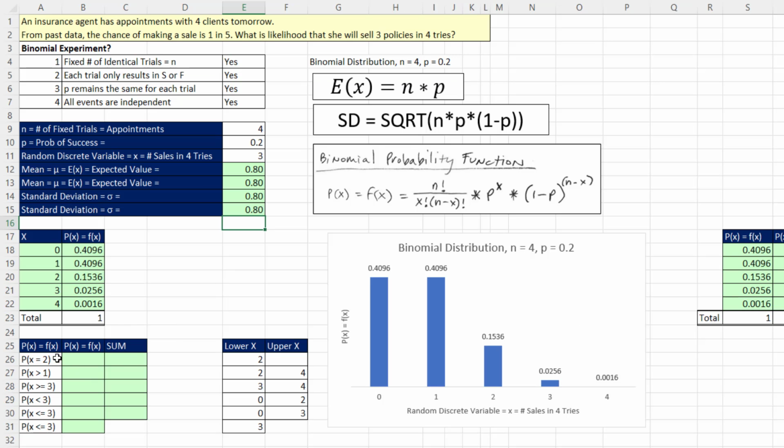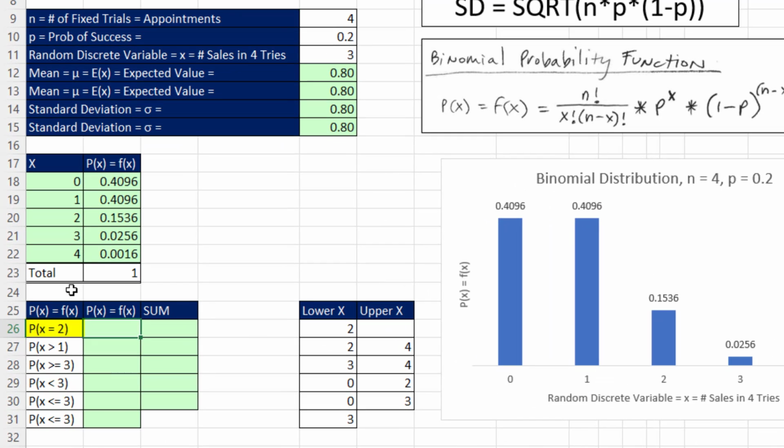Now we want to calculate various probabilities using our Binom.DIST.RANGE function. Our first probability is the probability of selling exactly 2 policies. So we get our function. Trials is the first argument. There it is, 4, comma. Probability of success is the second argument.